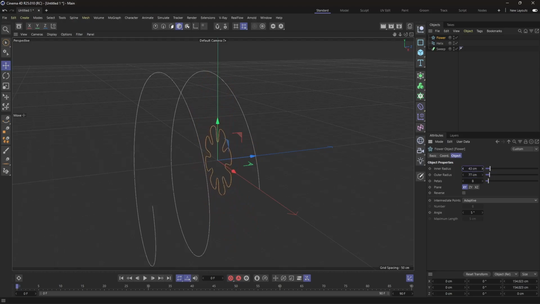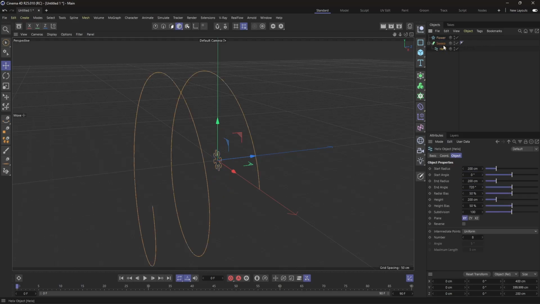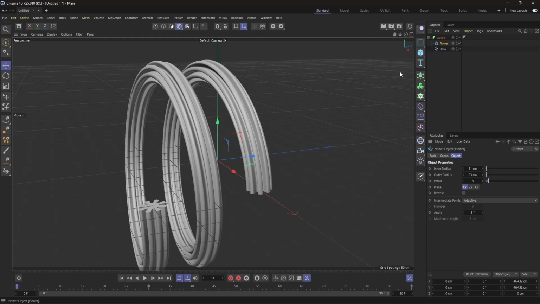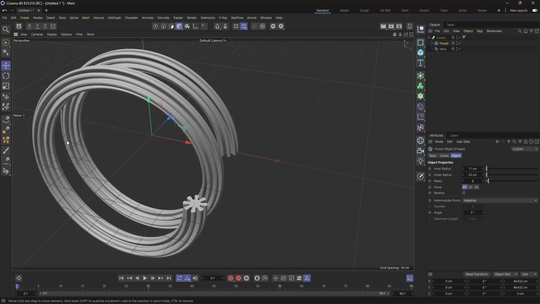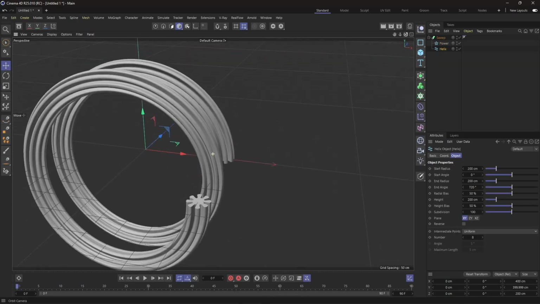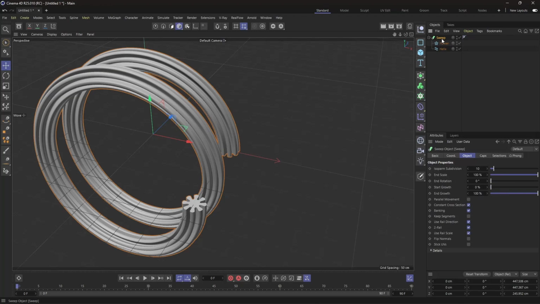It's too big. Okay, I think this is okay. So this is the helix. We want to sweep the flower. So you see the flower is now swept along the path of the helix spline. Okay, so that is what the sweep generator is used for.